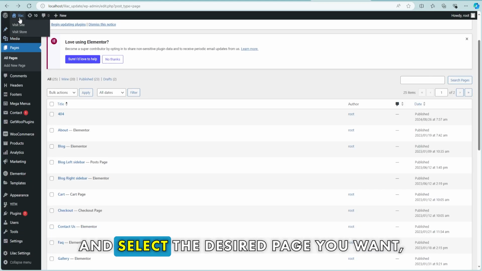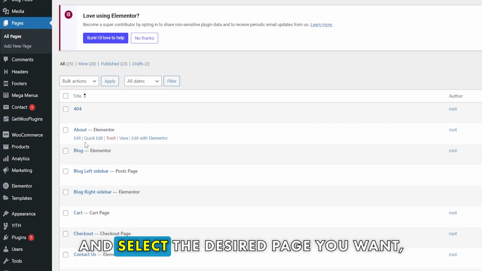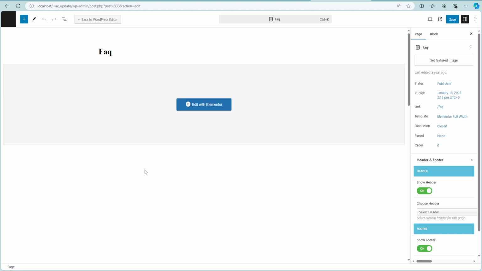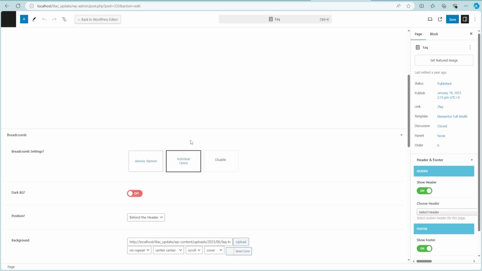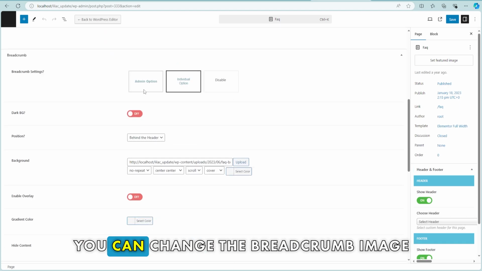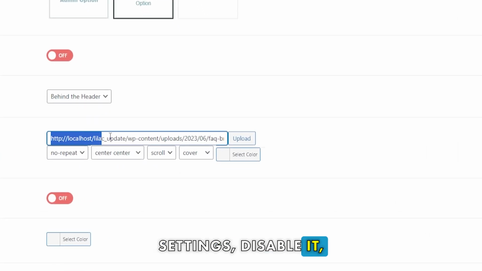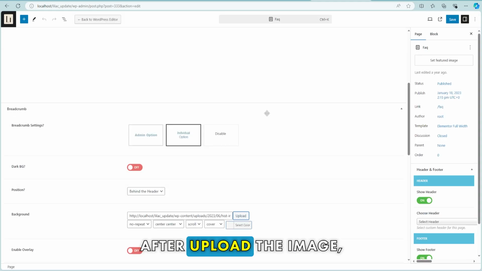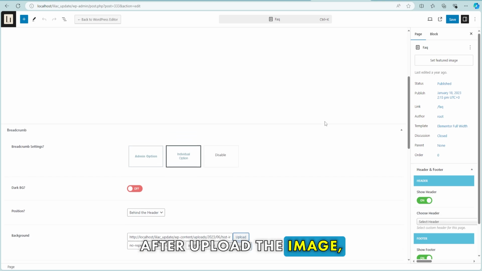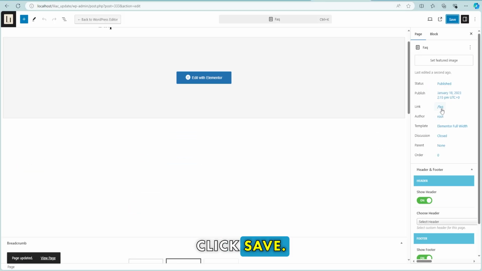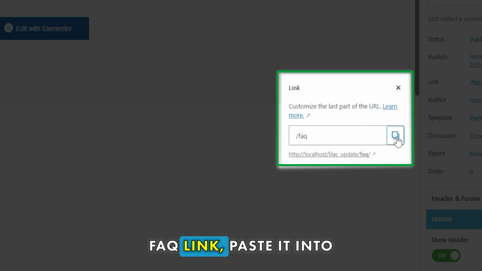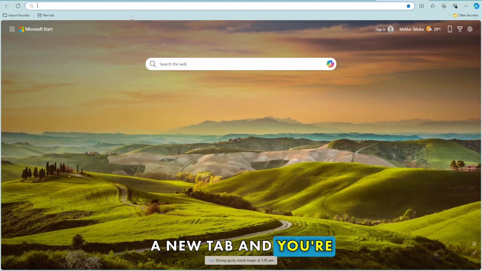Navigate to the Pages tab in your dashboard, select the desired page you want, and then click on the Edit button. In the FAQ editor, you can change the breadcrumb image settings, disable it, or change the background by uploading an image. After uploading the image, click Save. After saving, copy the FAQ link, paste it into a new tab, and you're good to go.